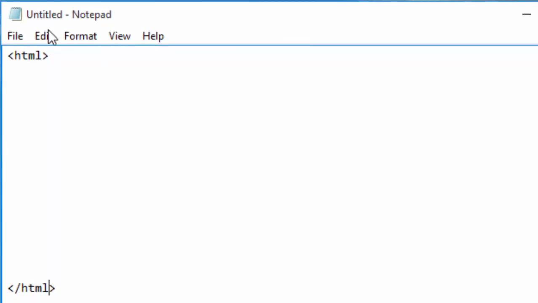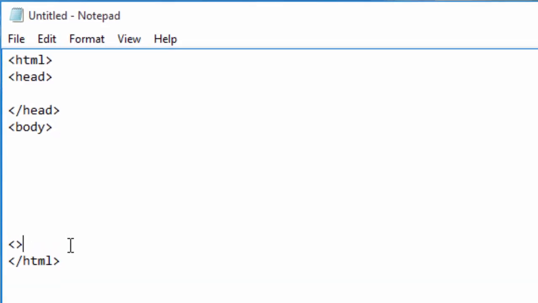Then in the Notepad, I will start my HTML and close it somewhere down here. Then I will start my head part, just like this. Then I will start my body part, and close it.